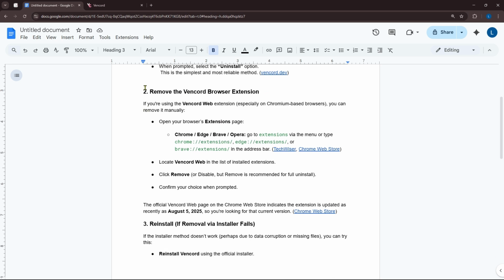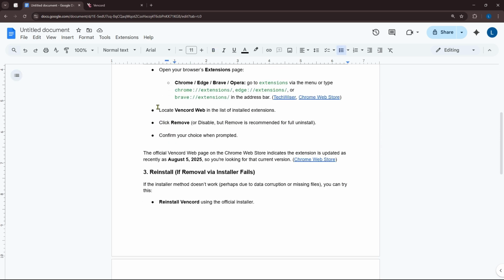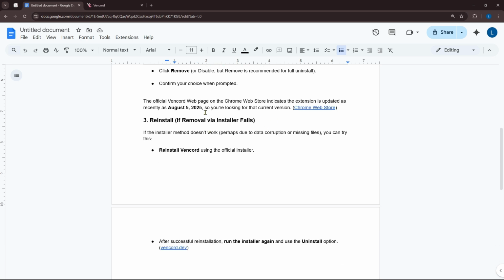Next is remove the Vencord browser extension. If you're using the Vencord extension, you can remove it manually. You want to open your browser's extension page, go to Chrome, Edge, Brave, or Opera, then go to extensions via the menu or type in this one, and then locate the Vencord web in the list of installed extensions. Click remove and then confirm your choice when prompted.